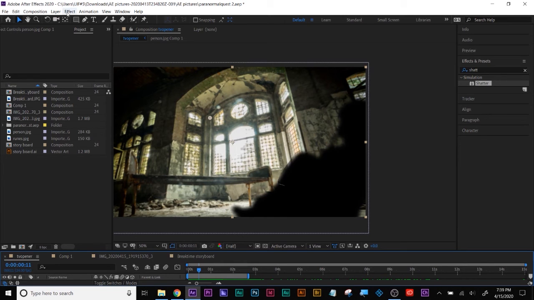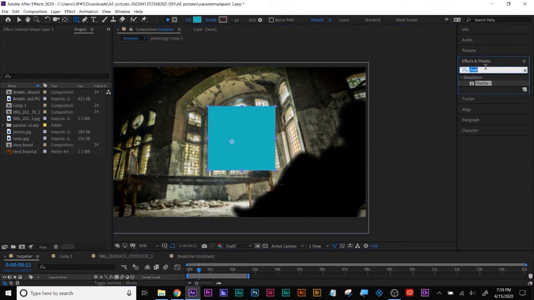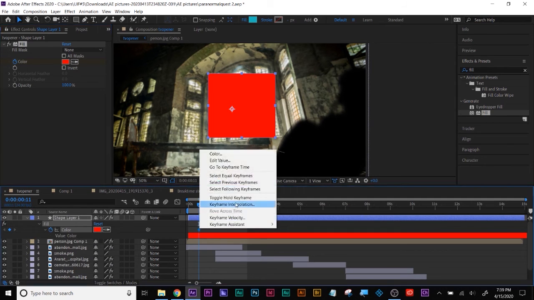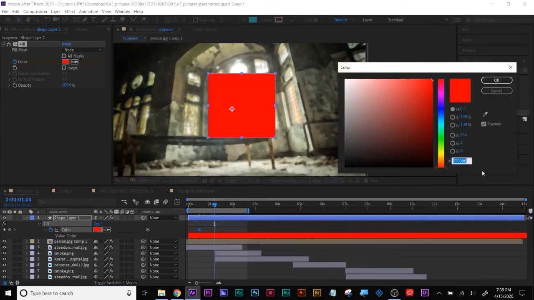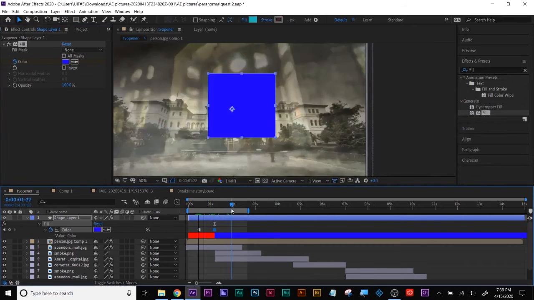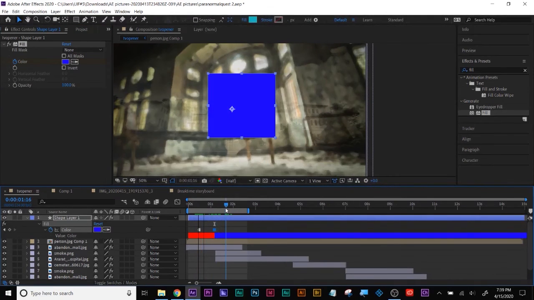And just a quick reminder of what that would look like. Here, throw on a fill effect. Click color. Hit the U key to pull up my keyframes. Right click on it and choose toggle hold keyframe. And then I go forward in time, I change the color, and you see here it's a hard cut. There's no transition.